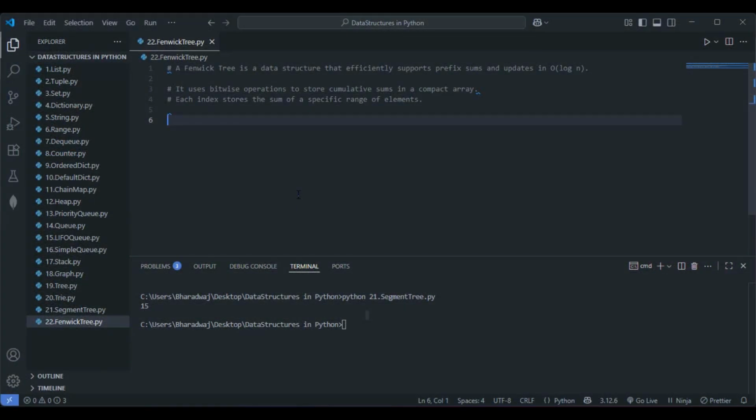Hello everyone. Previously we had discussed the topic segment tree. So today we'll be discussing the topic Fenwick tree. Let's get into the definition part here. What does the definition say?